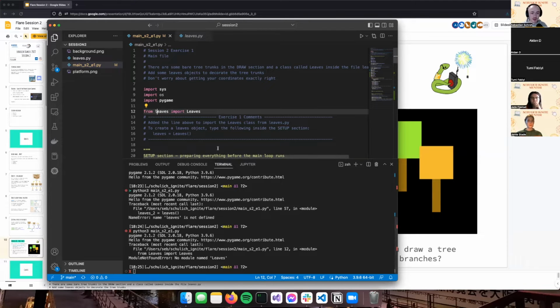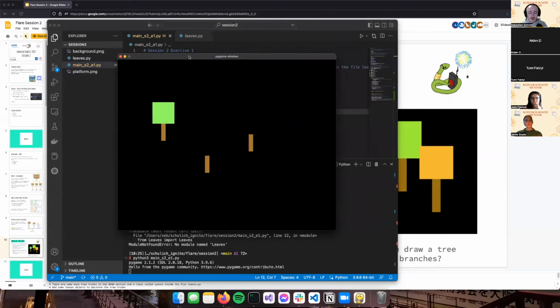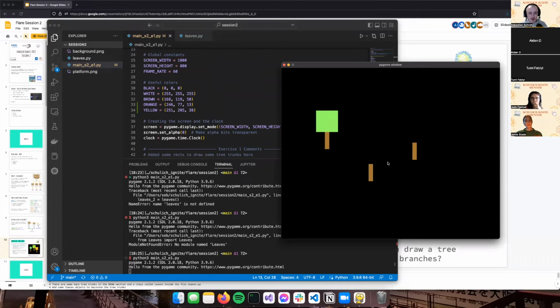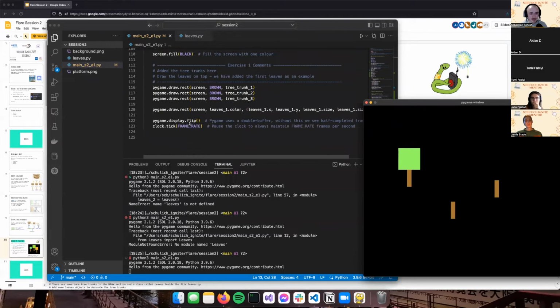Oh, reminder on time. All right, so here's a quick one. What I forgot to do here was actually draw the other 3 leaves sections here.